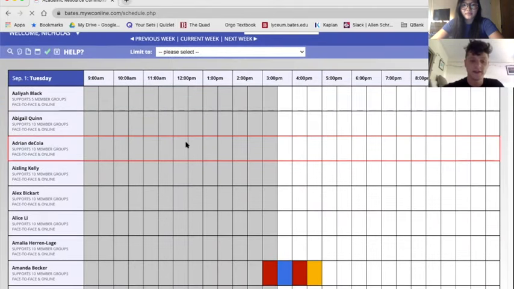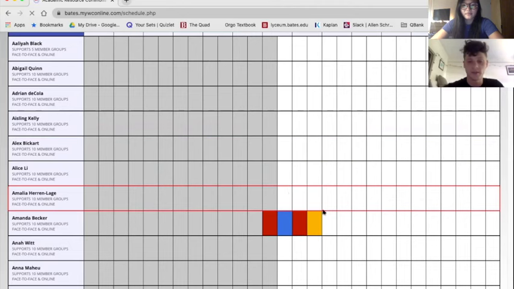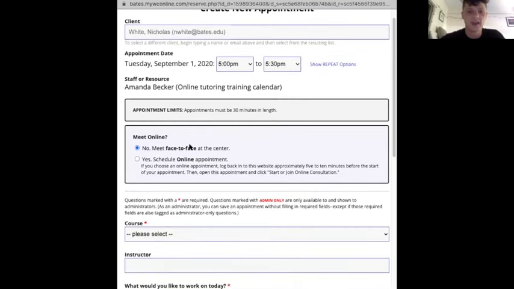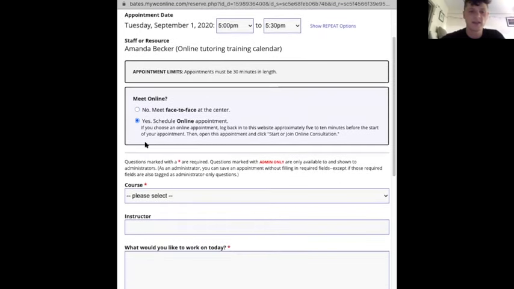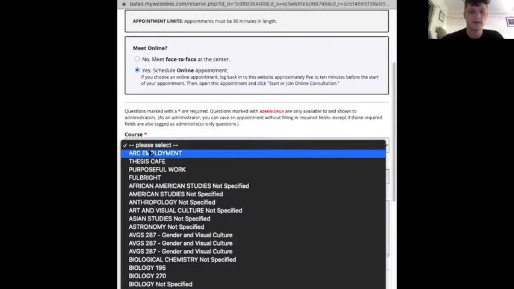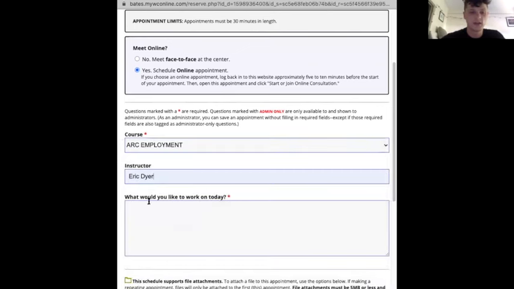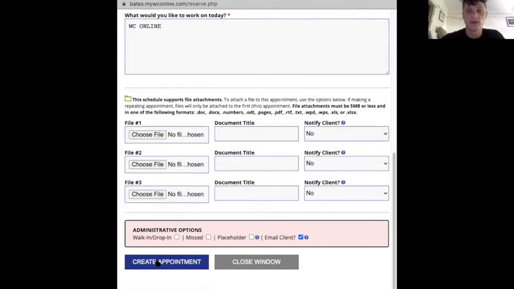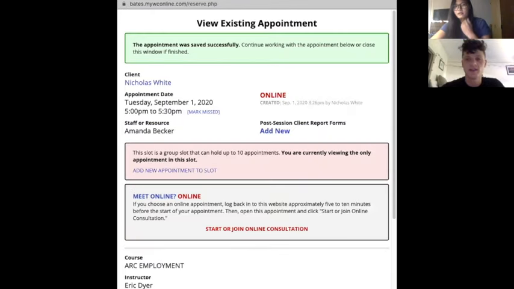And then you find the tutor you want to schedule an appointment with. You click on that time block, and you should get this pop-up. Check that the time is right. Check that yes, schedule online appointment. Select the course, the instructor, what you're going to meet for, and then create appointment. And that's all that the tutee needs to do.